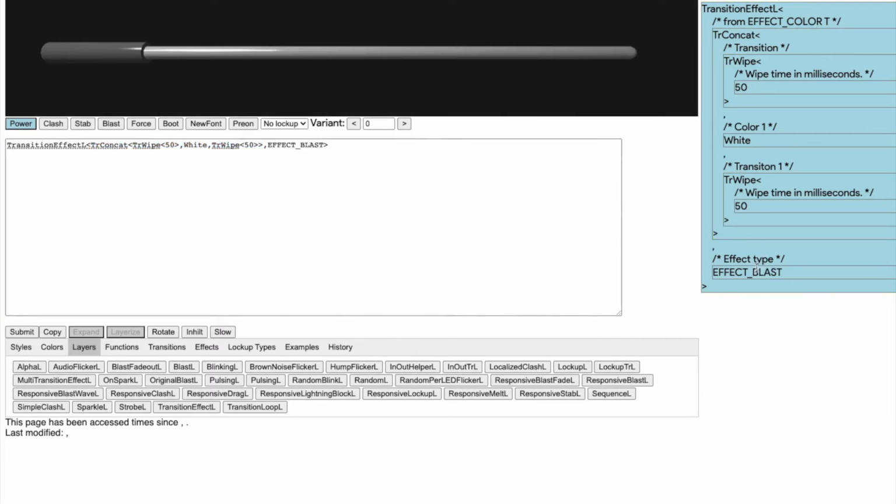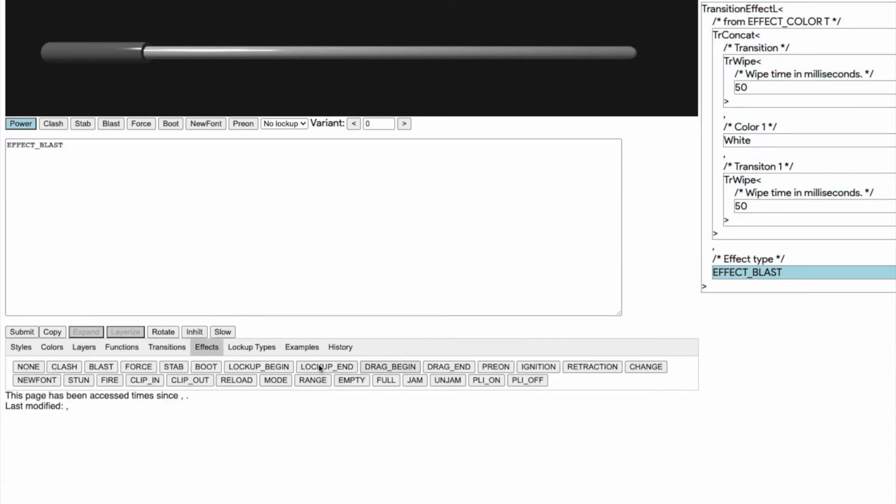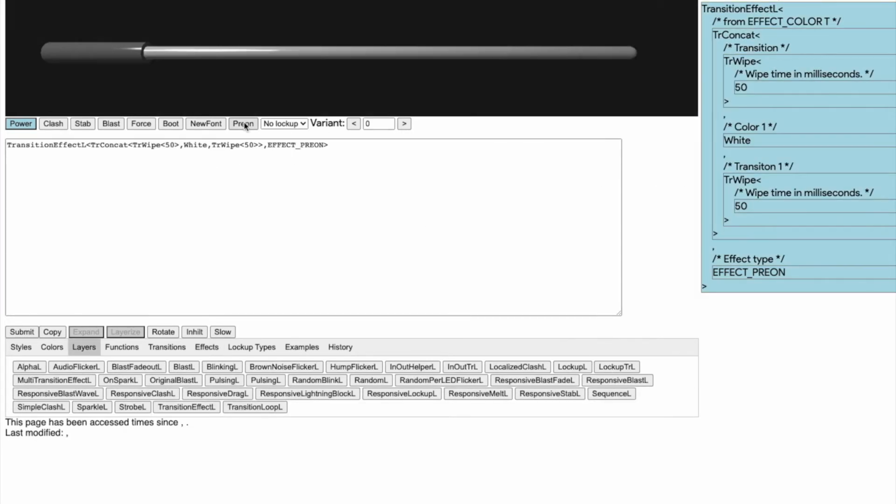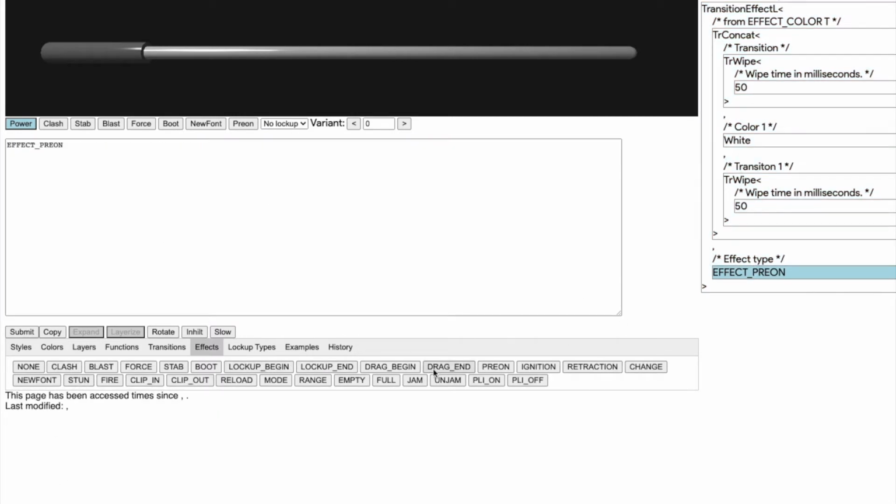Well, when you click this effect, you have these options to change it to. Maybe I wanted that to happen when I hit the preon instead. And that's where you would build your preon effect. So you hit preon. Now it's triggered by preon, not by blast, right? So this is what is going to trigger this transition effect layer contents to happen. So we've seen here, these are the options you can change it to.